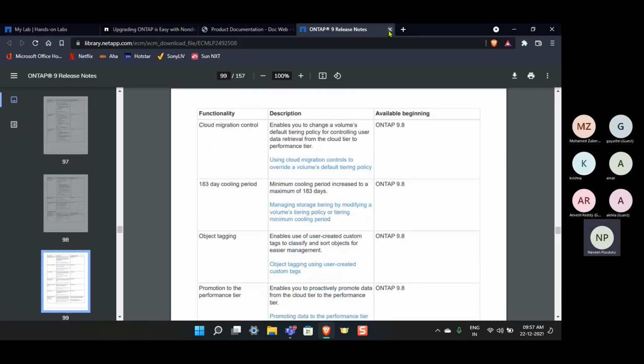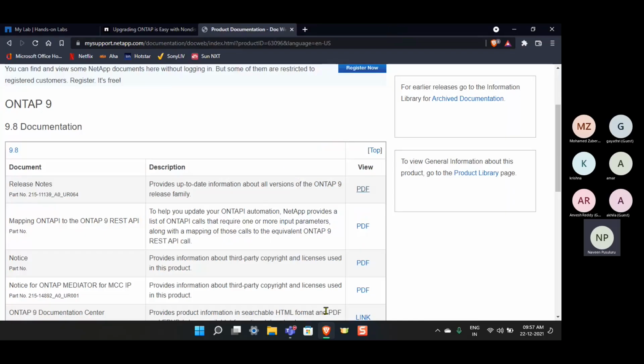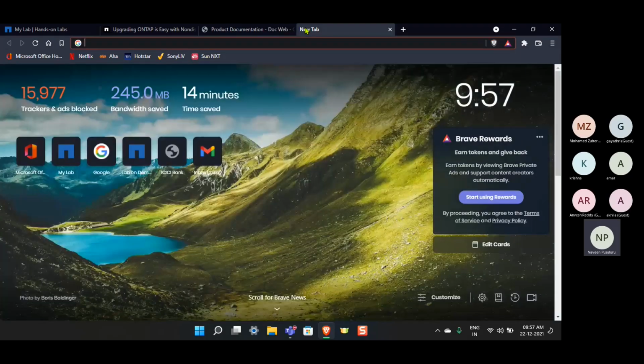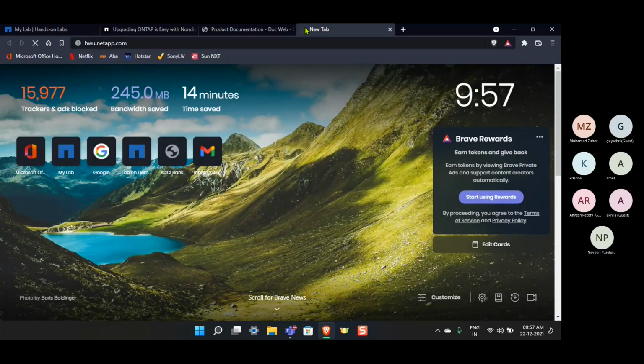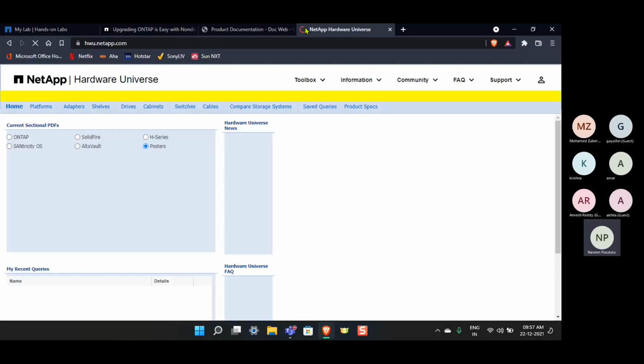Okay. So this is how you need to access the release document. Next step is hardware compatibilities. You know that already, right? HWU.netapp.com. I have already shown you multiple times how to check the hardware compatibility. I think these sites are not working after the authentication change. It's creating problems. I'm not sure if they are accessible or not. IMT is not accessible now.